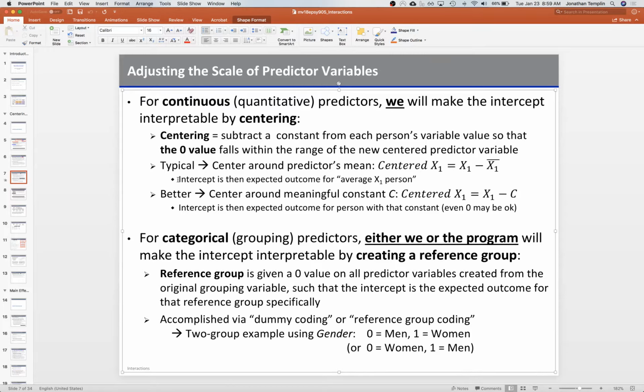And then the intercept is then the expected outcome, not for height equals 0, but it's now for height when the centered variable equals 0. And the centered variable equals 0 when a person's height is equal to the mean height. So centering shifts the intercept over slightly.